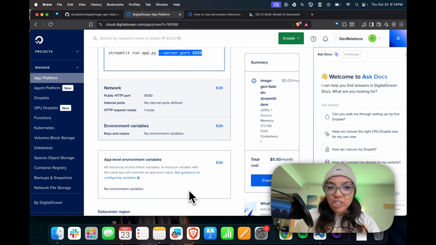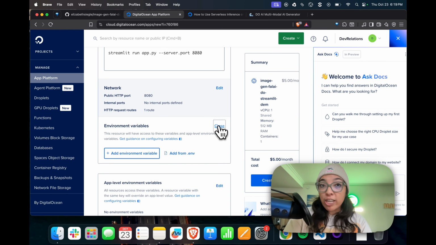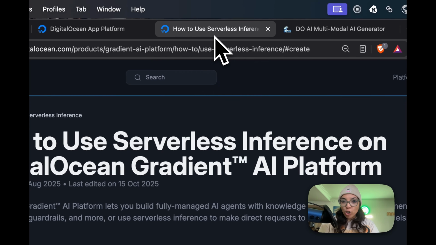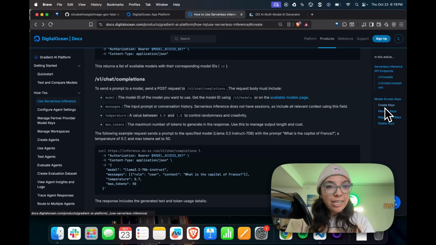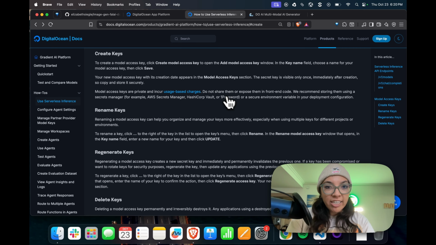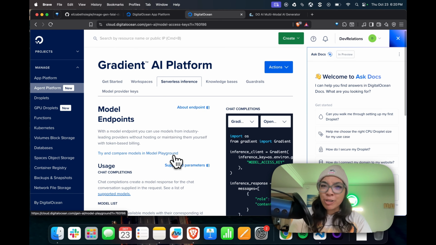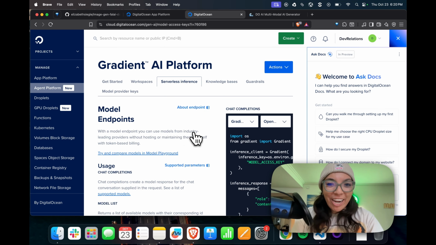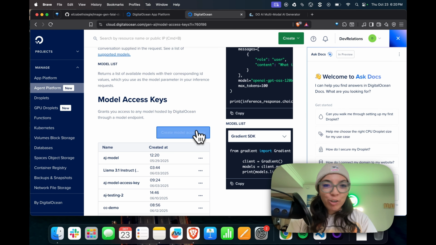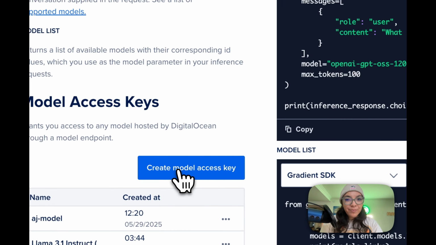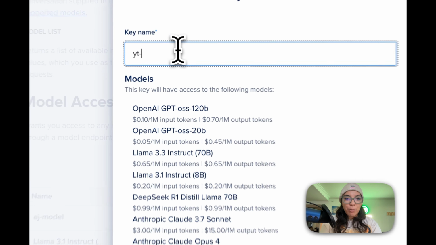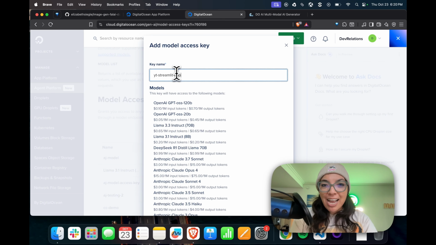Then we're going to set environment variables. We do need a DigitalOcean serverless inference key to use those models to run inference. Here we are in the docs of the Gradient AI platform for how to use serverless inference. We're going to go to Create Keys in the control panel's serverless inference page. Here we are back in the console under Agent Platform. We're going to create model access key. Click that button. We're going to name it YT Streamlit App Plat.